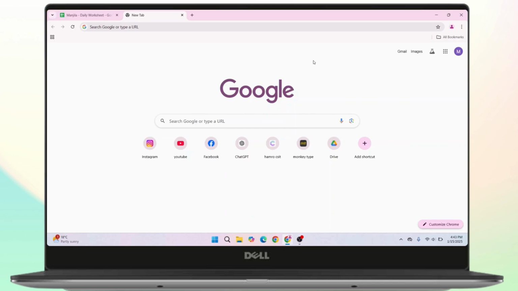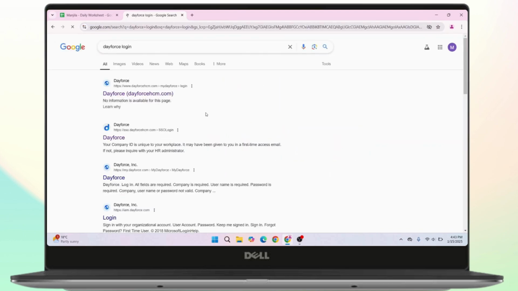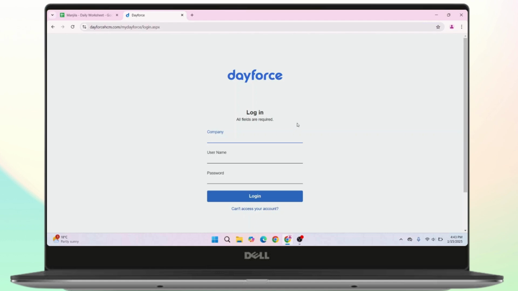First of all, open up your preferred browser and in the search bar, type in Dayforce login. Press enter on your keyboard. Now, from the search results, head over to the first link on your interface. Then you'll be taken into the login page.